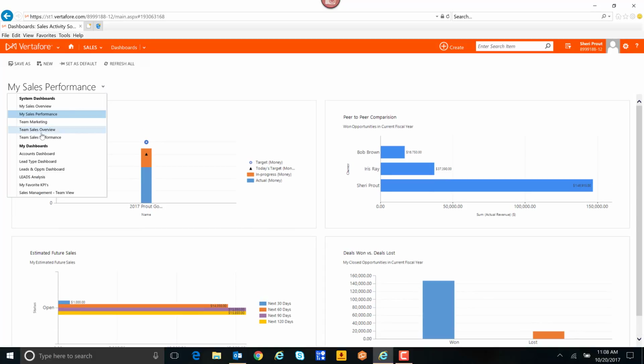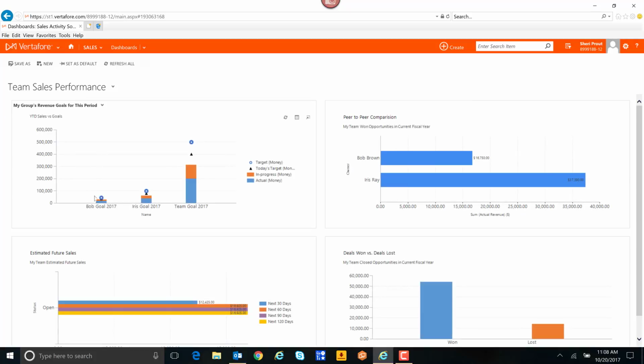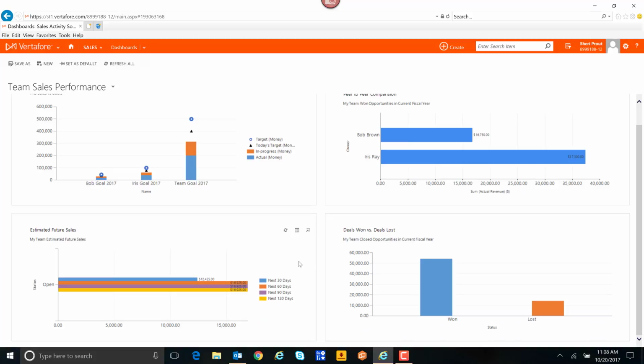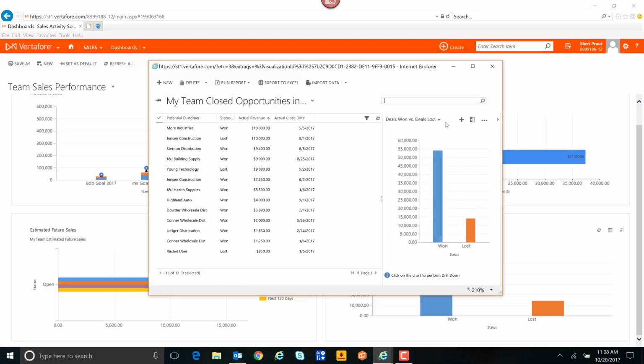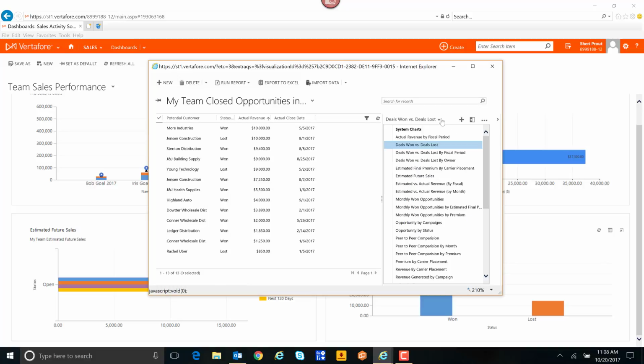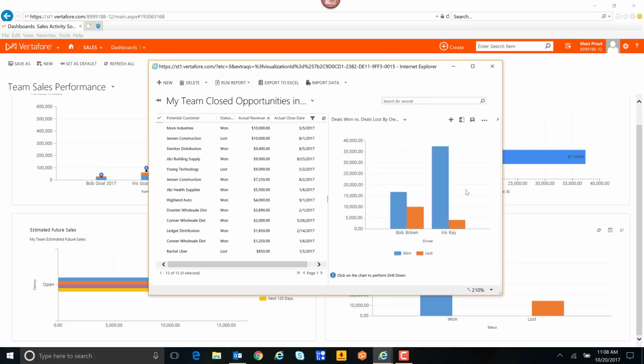I'll then show that exact same dashboard from a team perspective, so a sales manager can see how their individual producers are doing. Same estimated future sales for producers, and then win-loss. You can open up this chart in a little larger screen, and from this drop-down, say I want to view this by owner, and this now breaks down a quick win-loss report by producer.